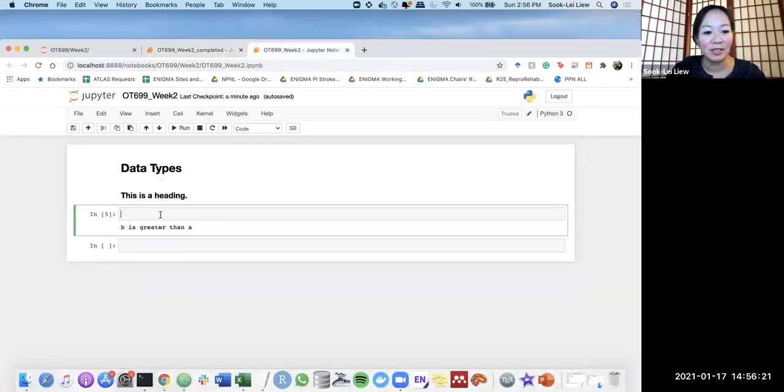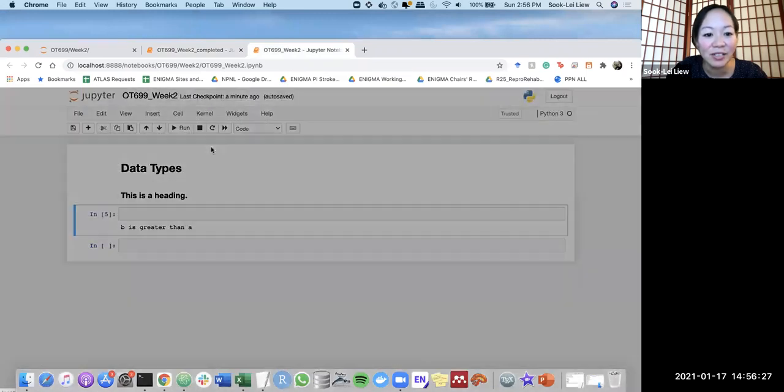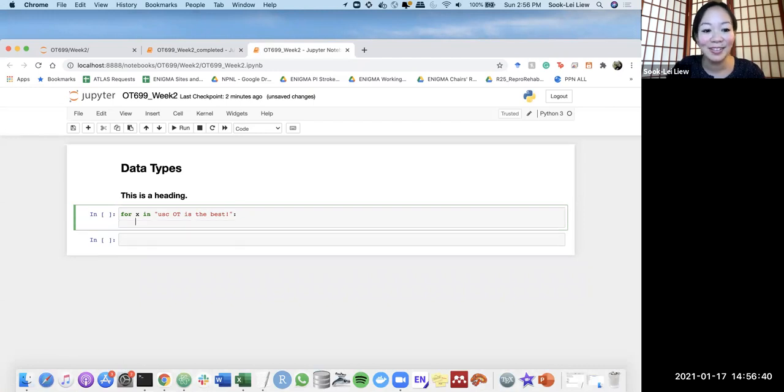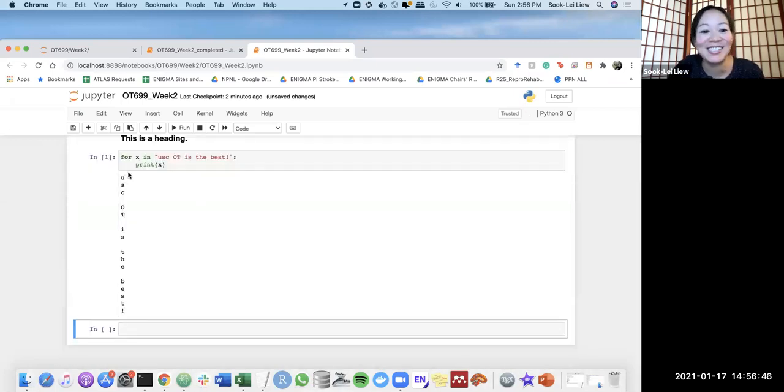And let me just restart. I want to restart and clear output so there's nothing there. Okay, so I'm going to say for x in, let's say, USCOT is the best, and put the colon. I'm going to say print x. All right, so let's run it. And what it did is super fast. It printed out each letter in this phrase.